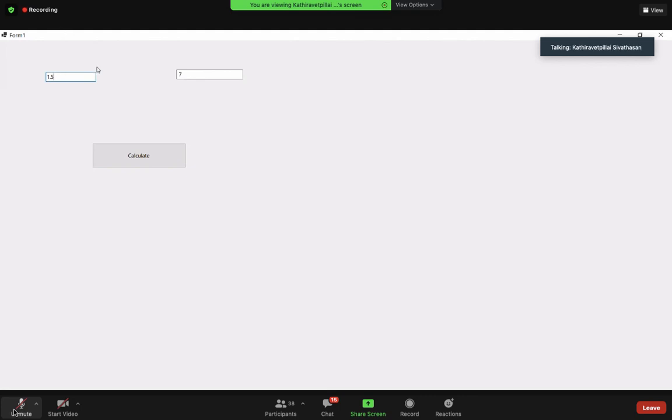as x and press this button, calculate. That is giving us 9. 1.5 as x means 2 times x is 3, plus 5 is 8. But the program is saying 9. So our program is not a good program now, right? Is that right? Yes. So what's the problem with our program?